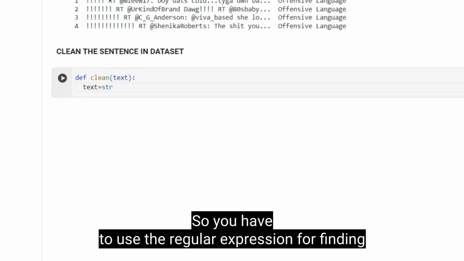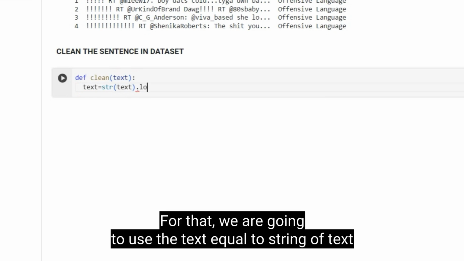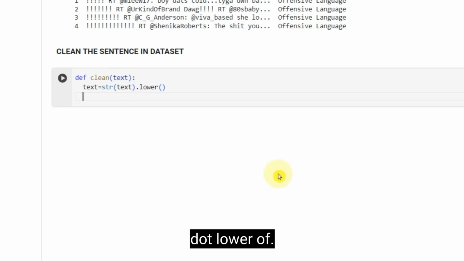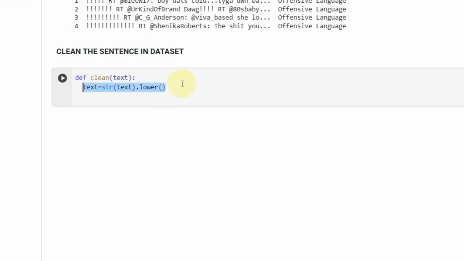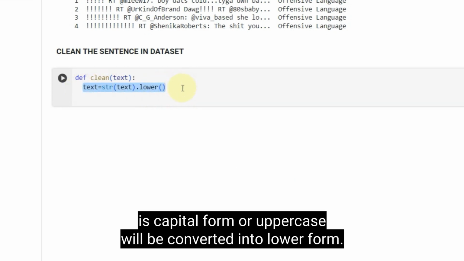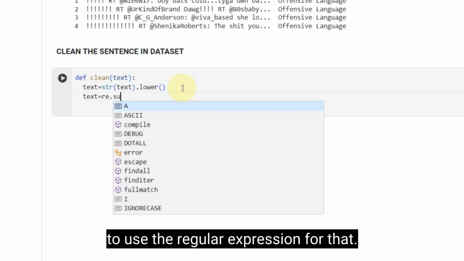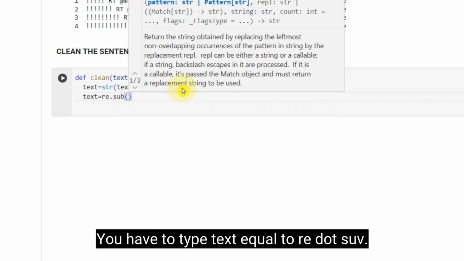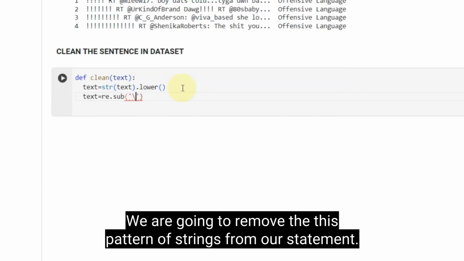So you have to use the regular expression for finding the matches of the words. For that, we are going to use text equal to string of text dot lower. First, we are going to convert all the words to the lower form. So if it is capital or uppercase, it will be converted into lower form. After that, we are going to use the regular expression. For that, you have to type text equal to re.sub. Sub is nothing but substitute. We are going to remove this pattern of strings from our statement.